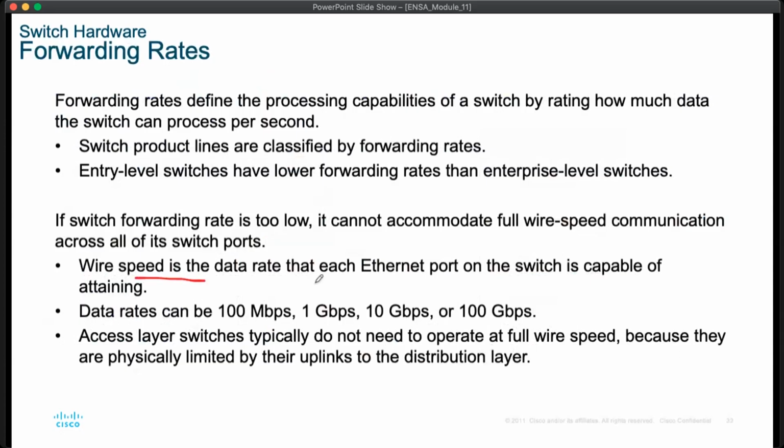Wire speed is the data rate that each Ethernet port on the switch is capable of attaining. Data rates can be 100 megabits per second, 1 gig, 10 gig, and 100 gigabits per second. Access layer switches typically do not need to operate at full wire speed because they are physically limited by their uplink to the distribution layer.